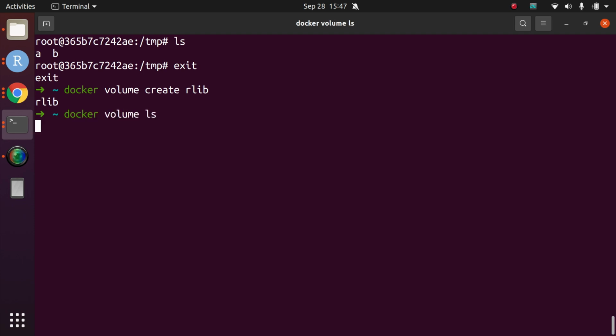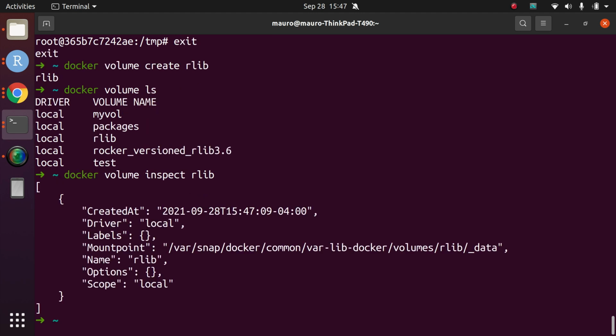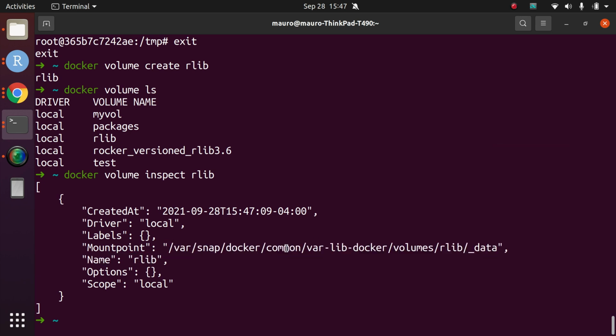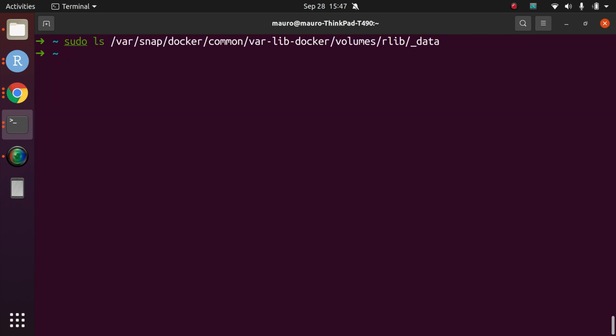docker volume ls will show me that that exists there, and that volume is now empty, right? It has nothing in it. There's no content. I can actually do a docker volume inspect rlib, to see the directory where it stores data, and if I did an ls on this, I should see that this is empty, right? Just to confirm, we can do a sudo ls on that, and you can see that there's no output, right? It's empty. So what I could do now is docker run, I could run an R-based container mapping that rlib.